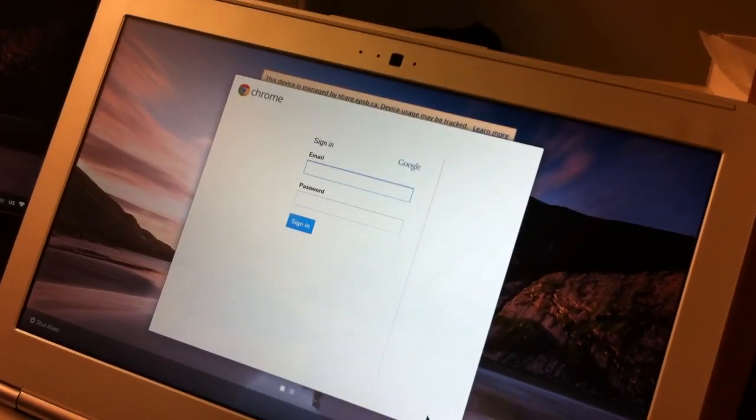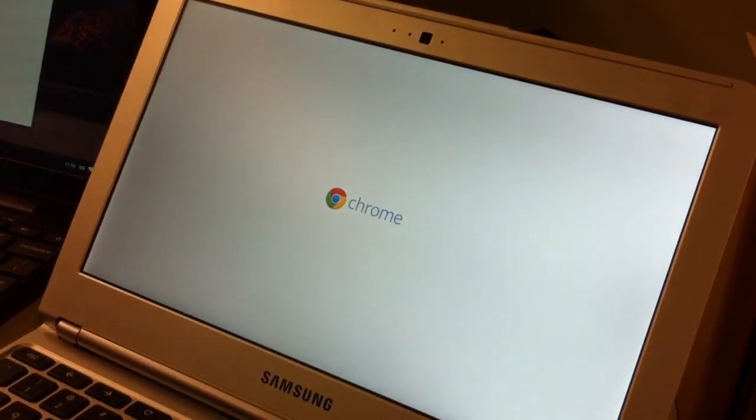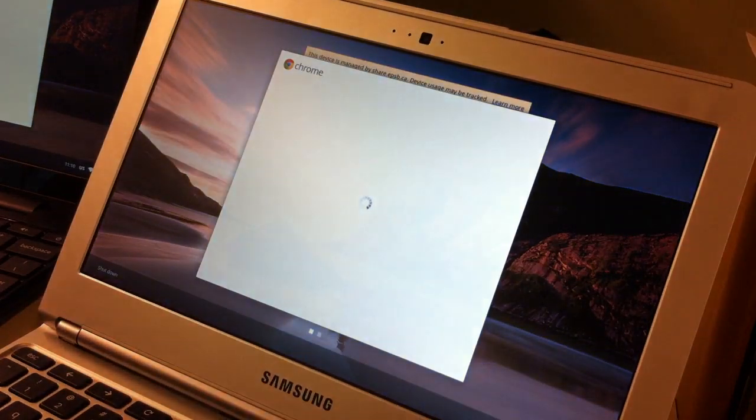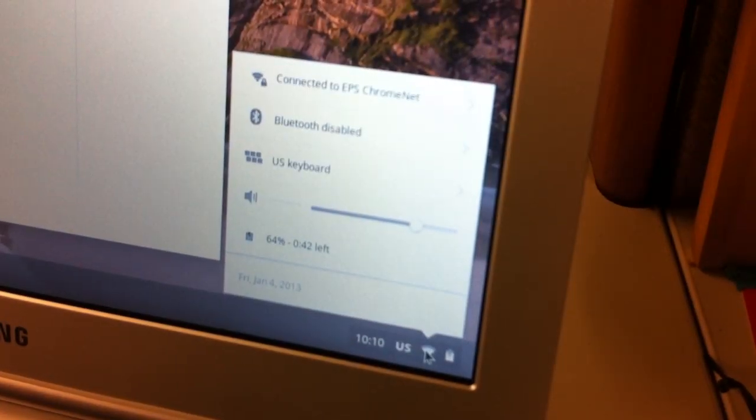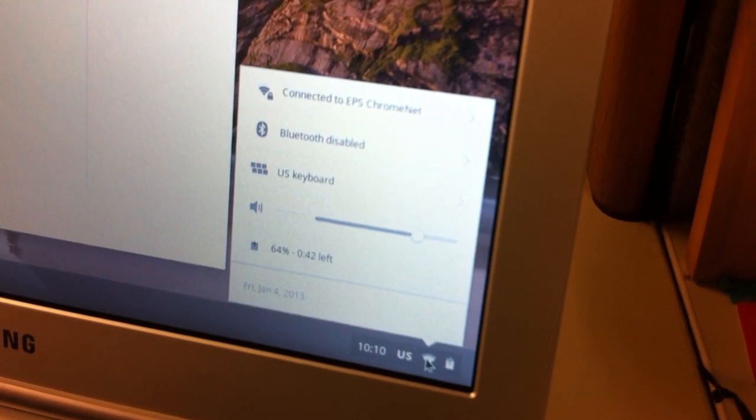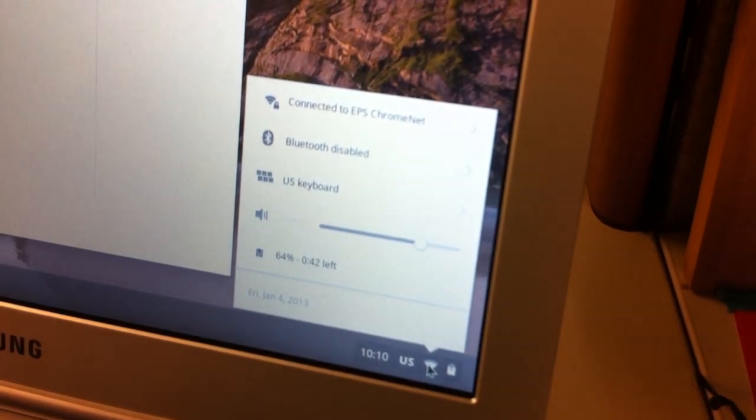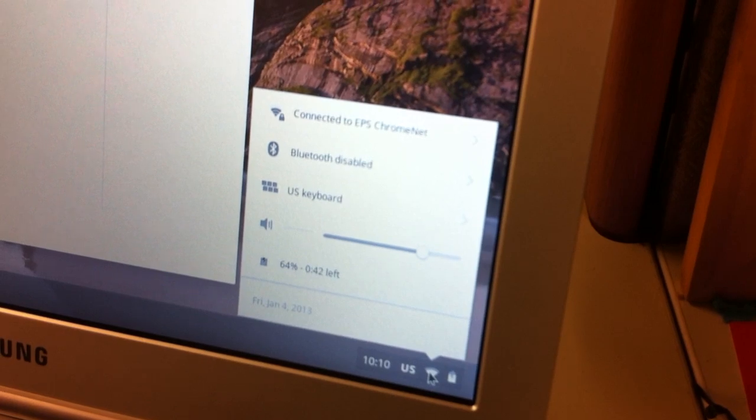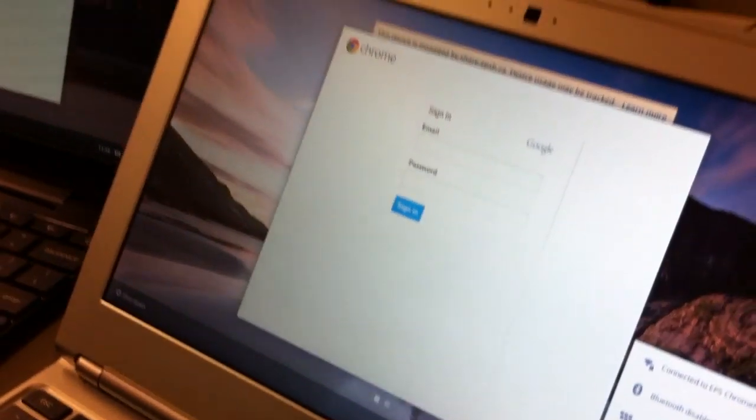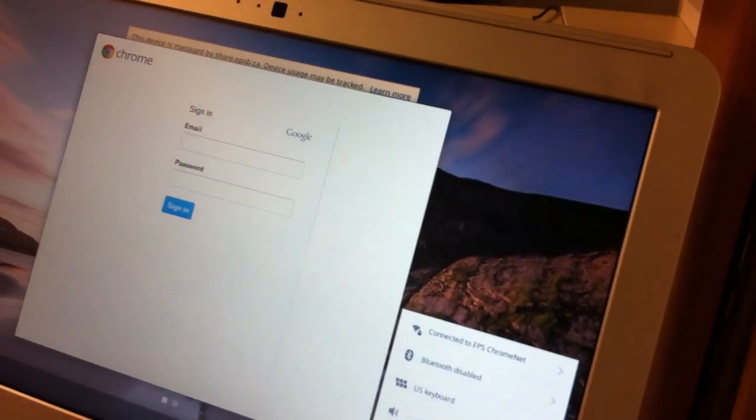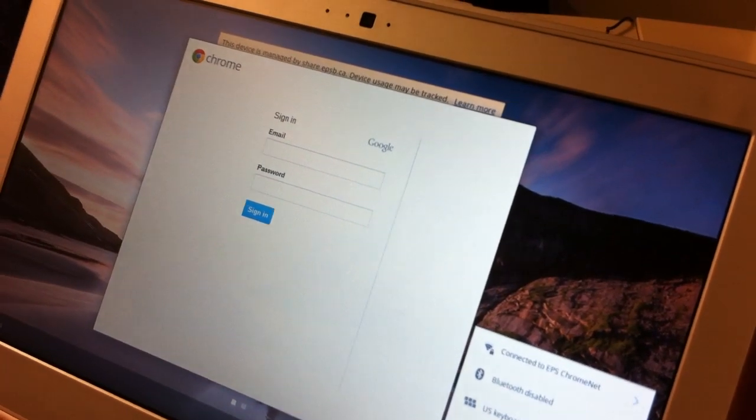Now I could sign in here and go ahead, but because it's enrolled, what I want to do is actually shut it down, and it should come back and connect with our pre-configured Wi-Fi. Let's watch it boot up. There we go. Pretty quick. And you can see down in the corner, it's actually connecting right now. It's connected to EPS ChromeNet, which is our pre-configured WPA key Wi-Fi network. All right, now it's ready. It's connected to Wi-Fi automatically. It's enrolled in EPSB.ca, right?